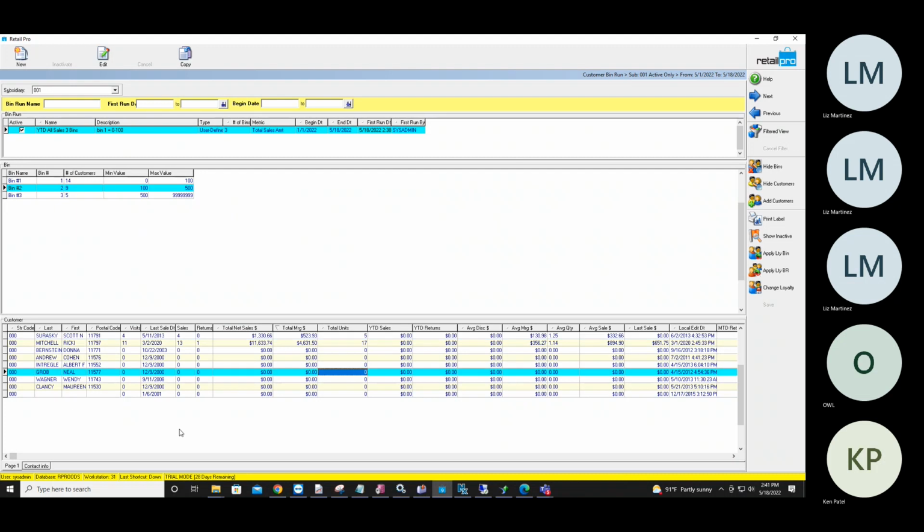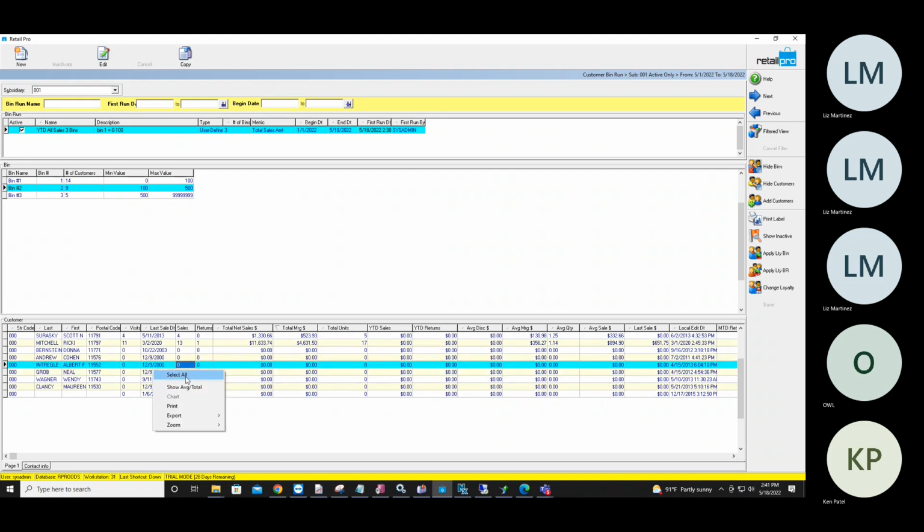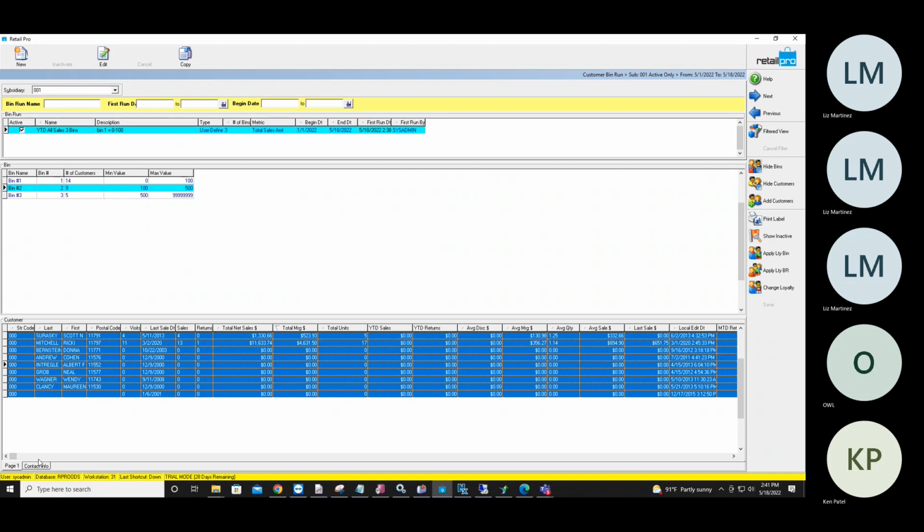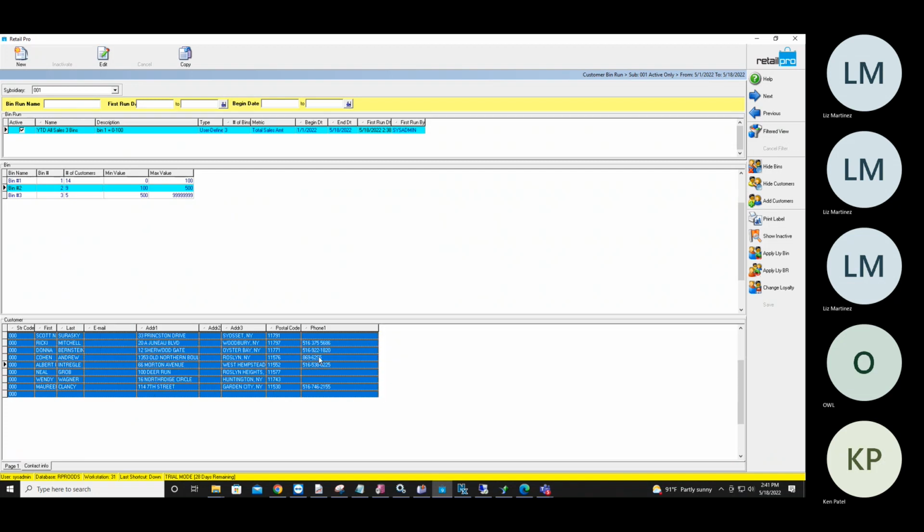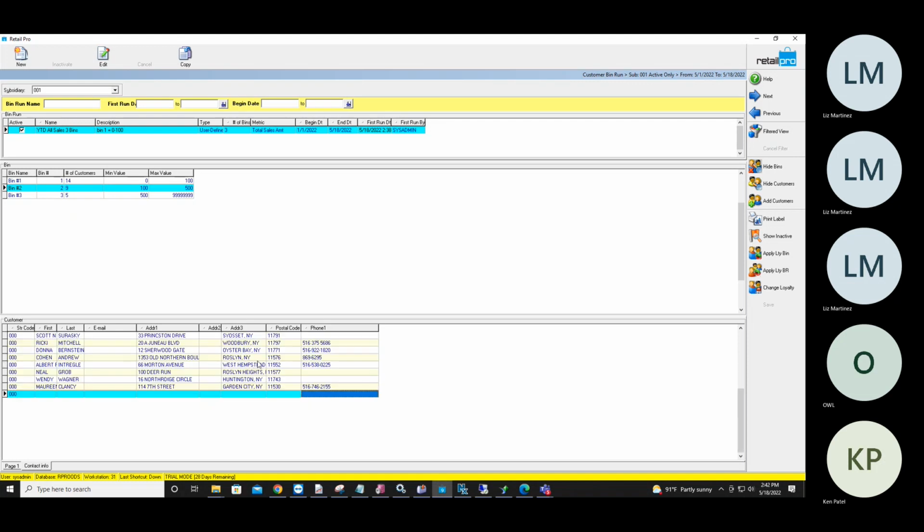All right. And just the same, I'm able to select all and export this, and I have my contact info that I am able to select all and export. And then I can import this into my CRM.